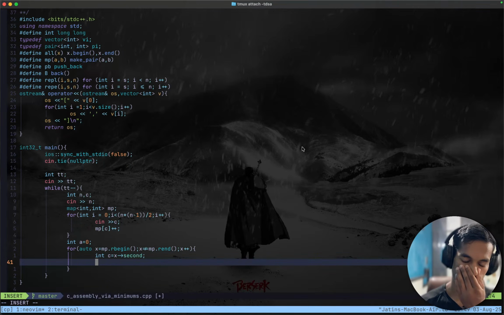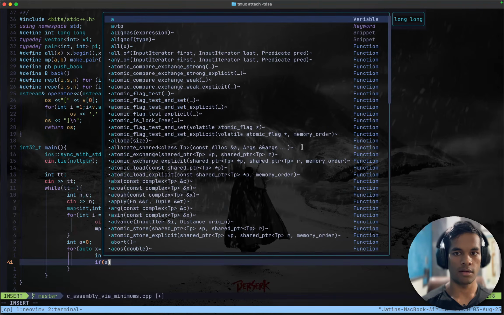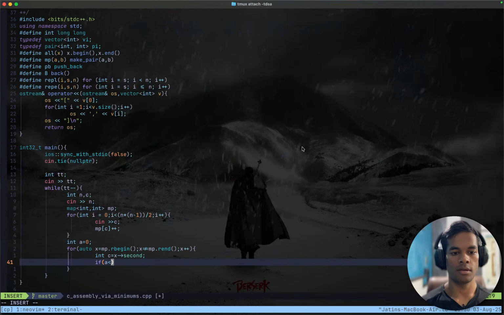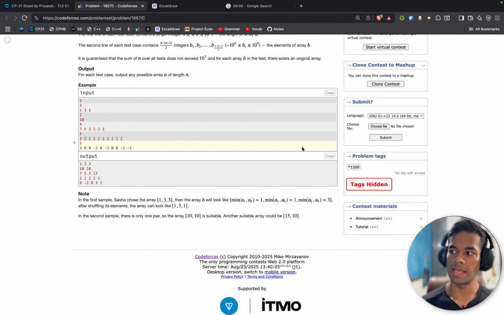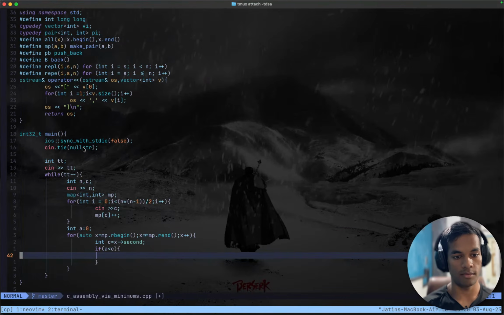Okay, x dot second, that is the value, and if A is less than C, then I need to add more of this number, or more of numbers that are greater than this, into my array, which is going to be my answer.